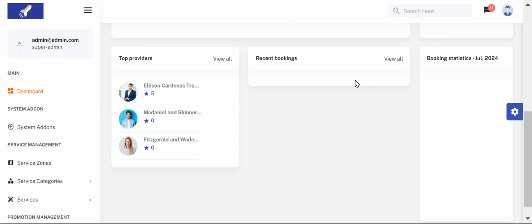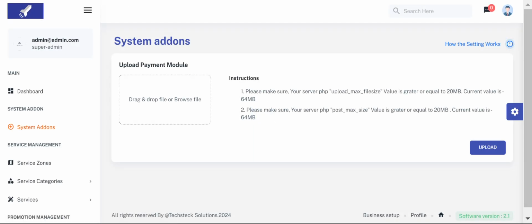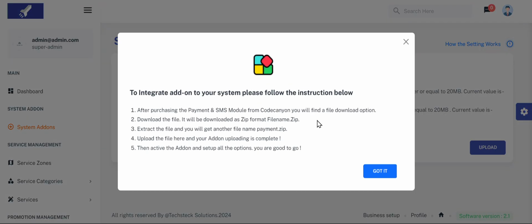Then we have top providers here, recent booking section, and booking statistics for July. We can also see the recent transaction over here. After this, we have system add-ons. Here you can add add-ons to your system by uploading the payment module. To know how this works, you can click on this button and read the instructions.